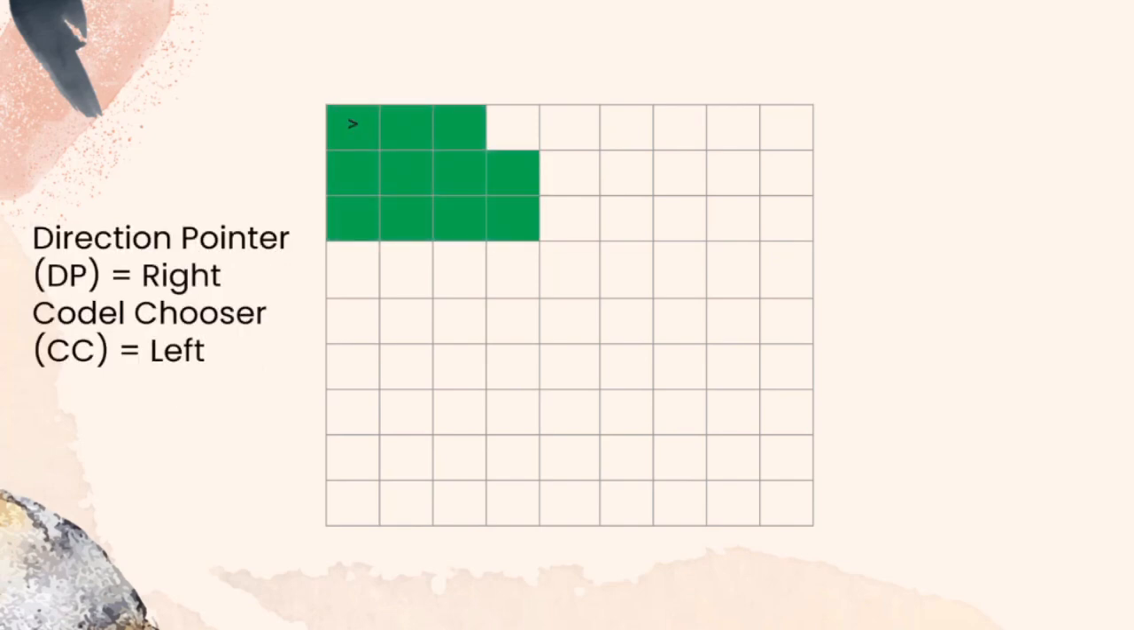So initially, we have our grid, and the interpreter starts at the top left corner. Initially, the direction pointer is right and the codel chooser is left. Okay, so what do these pointers signify? Let's say, for example, that we have this code block.